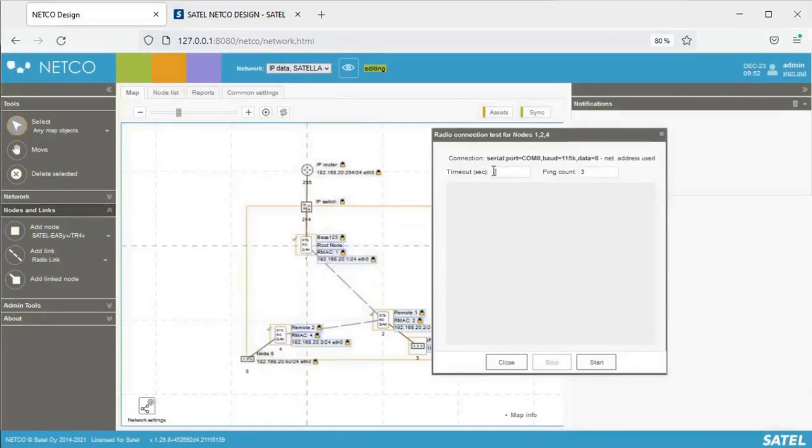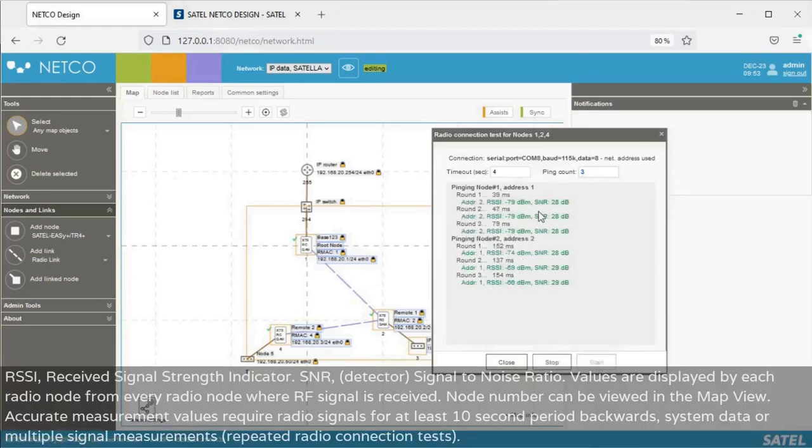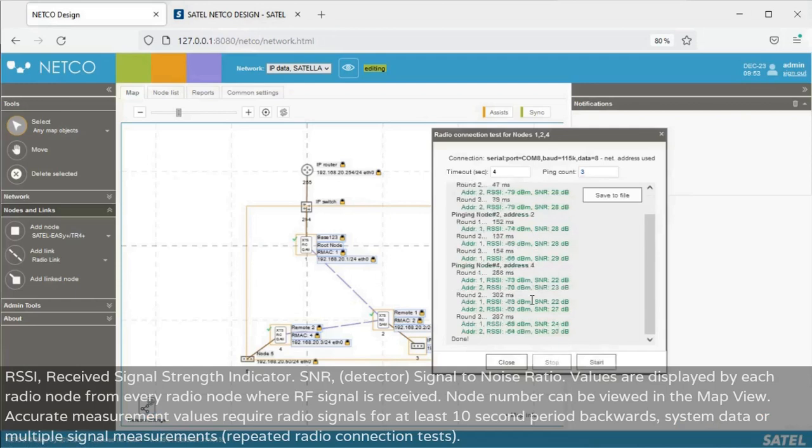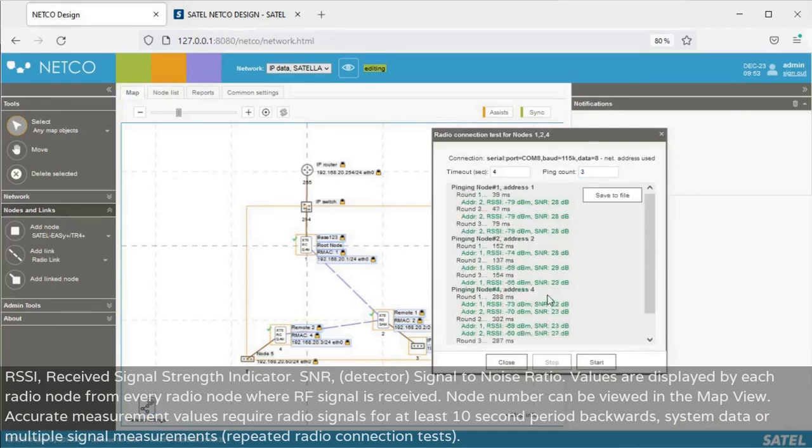Now set the timeout for the radio ping and the ping count per station. To start the connection test, press start. The RSSI readings appear from the network station by station, as in link by link.